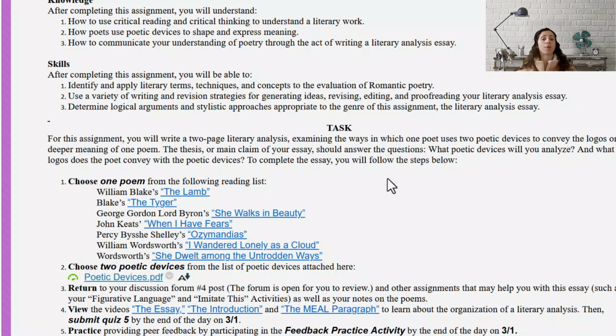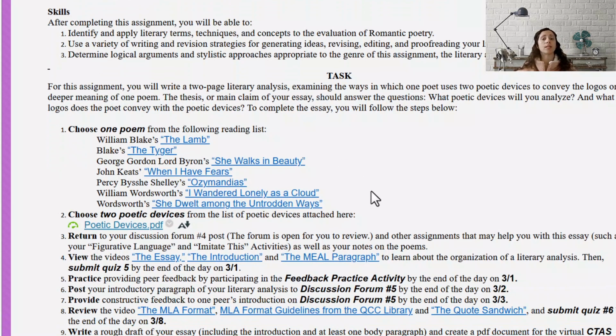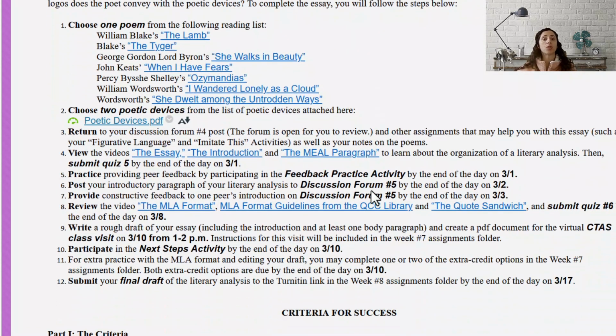The first step is to choose one poem from the reading list. And I include also the links for the poems. These are poems that you read and wrote about already. Then choose 2 poetic devices from the list of poetic devices attached here. The third step is to return to your discussion forum number 4 post. This forum is open for you to review, and other assignments that may help you with this essay, such as your figurative language activity and your imitate this activity, as well as your notes on the poems.